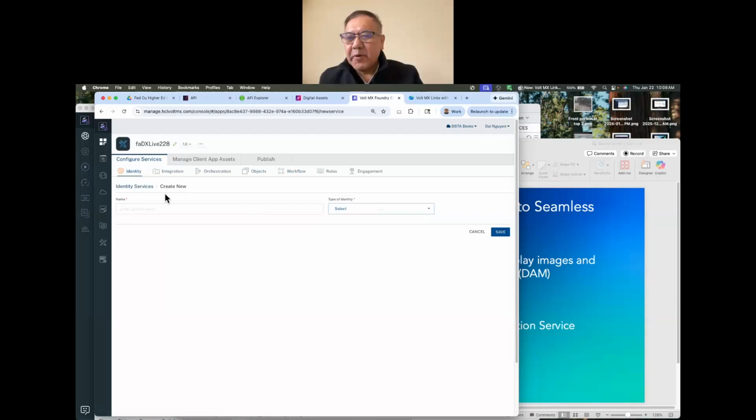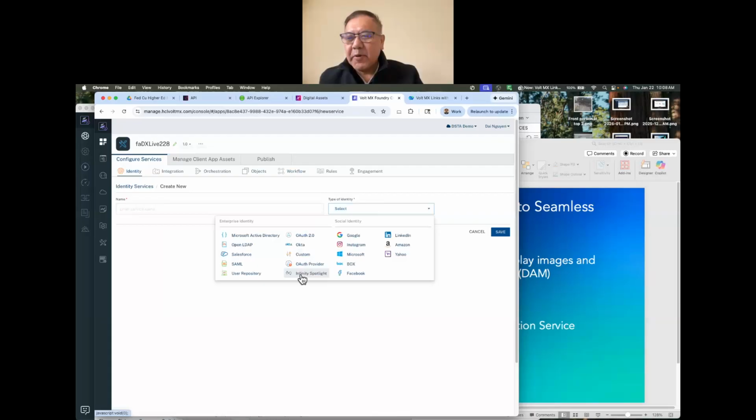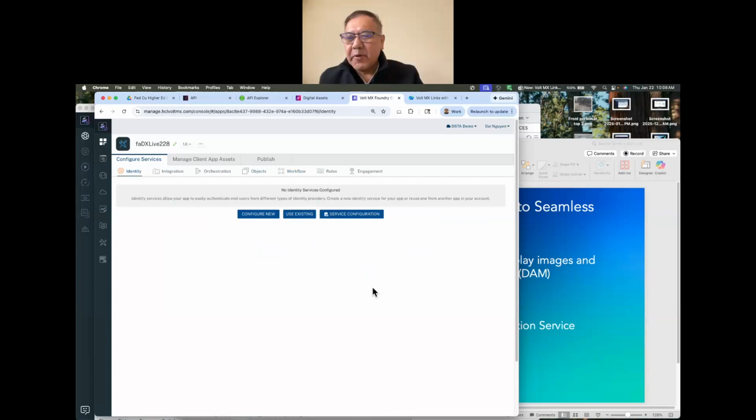So if you hit configure new under identity, you will see the identity services that we support out of the box. All right. OAuth 2, Okta, Active Directory, for example, right? And then the other social sign-on. And don't forget, in our marketplace, there are over 300 other adapters that you can readily download, import, and use within the Foundry middleware. Okay.